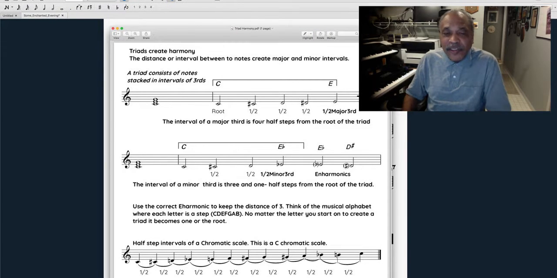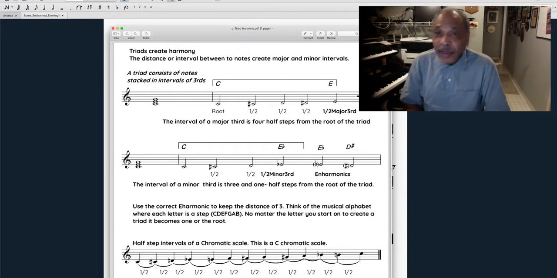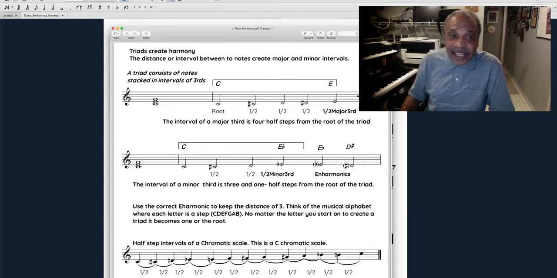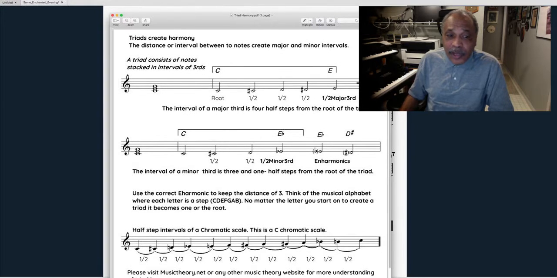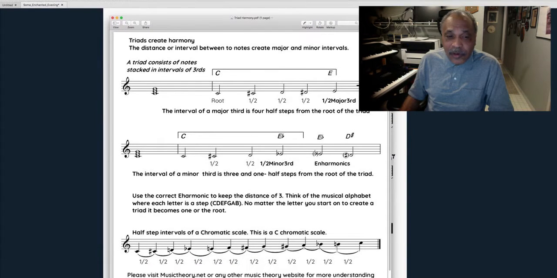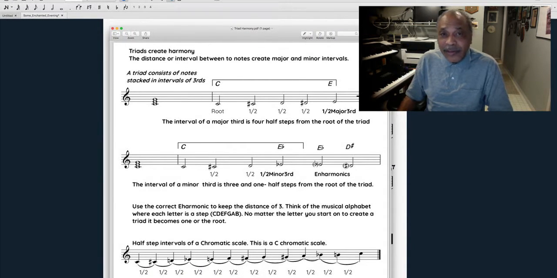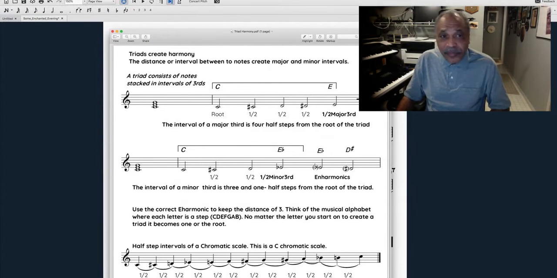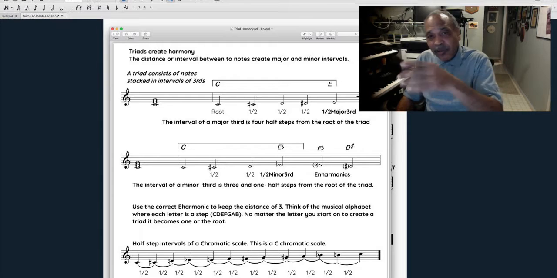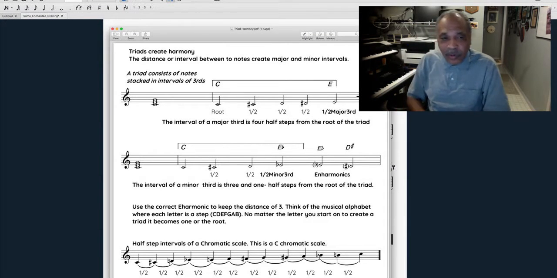Now I'm using a C triad as an example, and these happen in every key, and they have the same principle. They are stacked thirds. Remember I told you that if you look at the notes on the piano, each key on the piano is a half step away from the other. So if we count each one of the half steps, white key, black key, white key, black key, etc., we'll get what I'm talking about here.